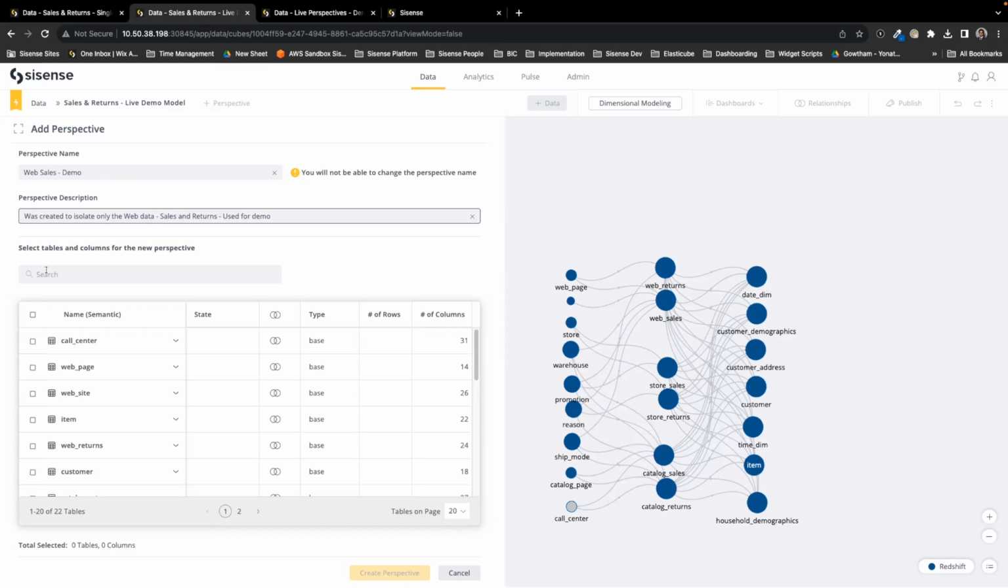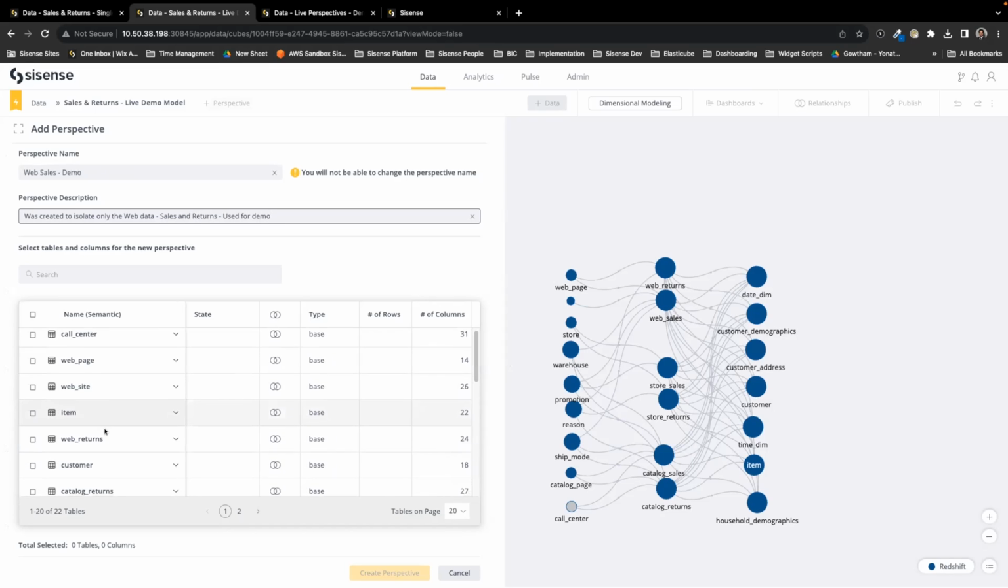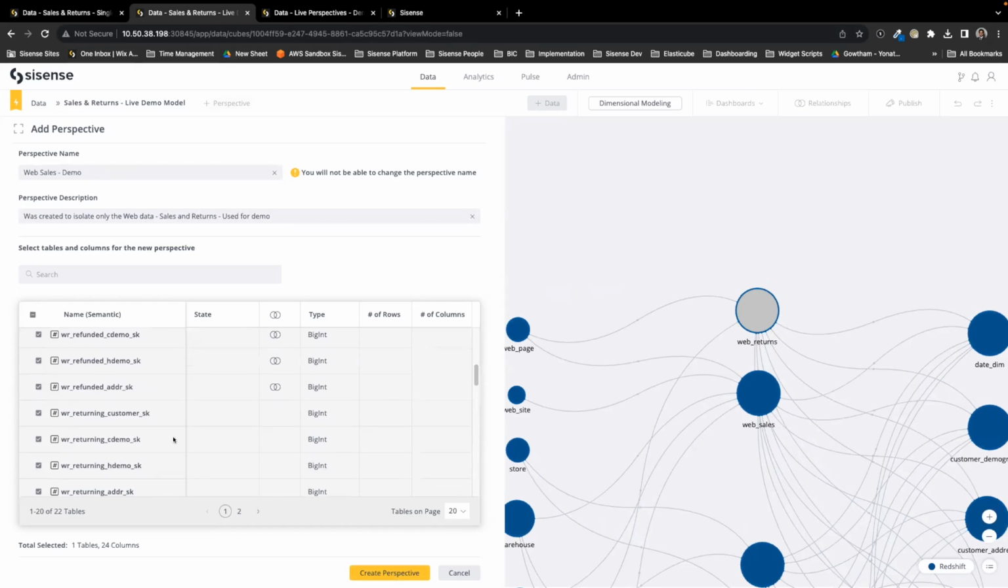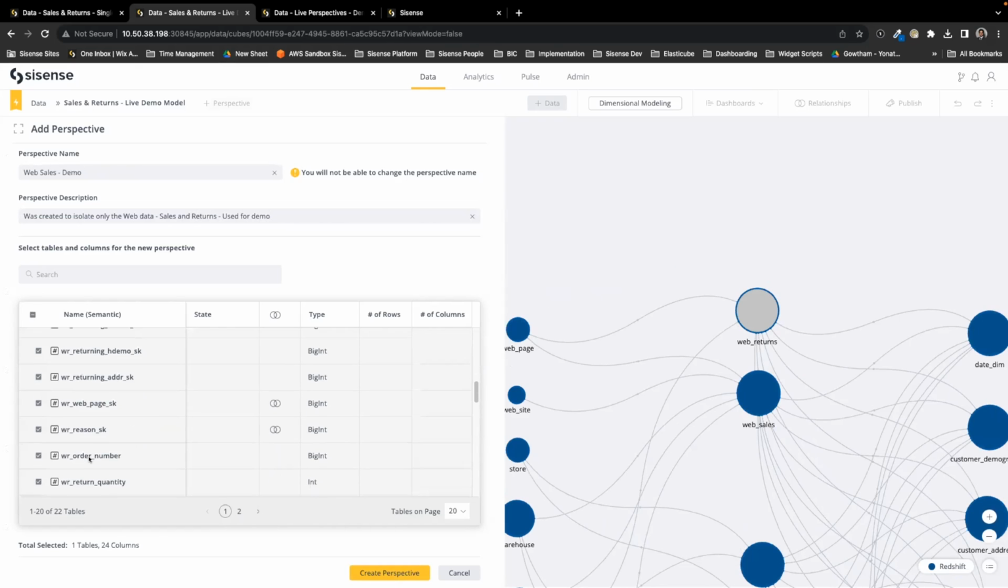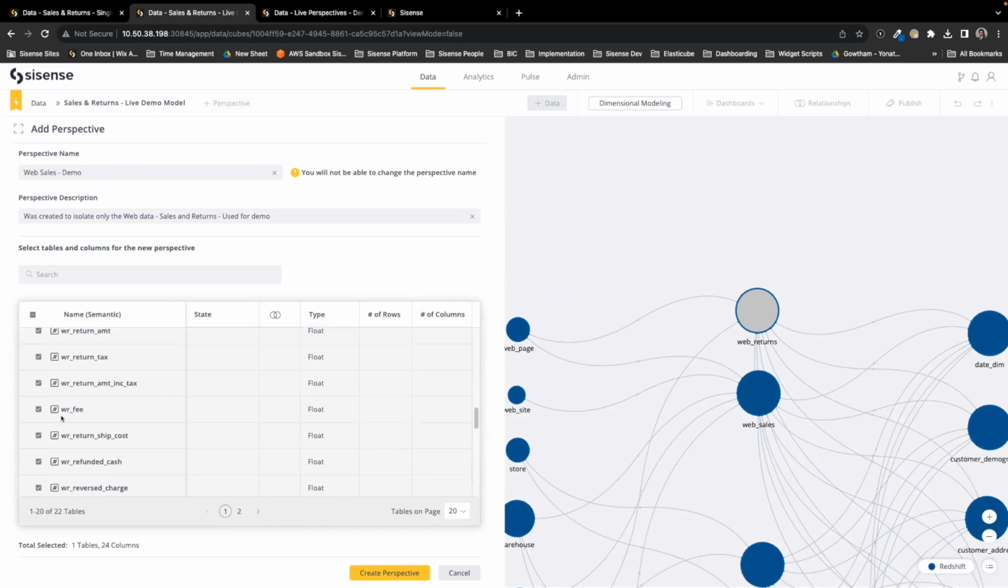Okay, and now in this list, we basically have to choose the tables that will go inside the submodel, right? Of course, I'm going to choose web returns. And when you select a table here, the fields within that table get auto-selected. I just expanded the list, and you can see that all of these fields are being auto-selected, right? If you don't want a couple of fields to be selected, you can just deselect them like this, or you can just not use the table level selection and just pick the fields that you need. That is also another option.